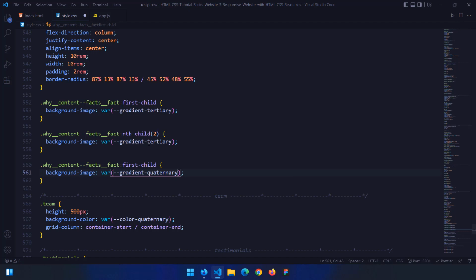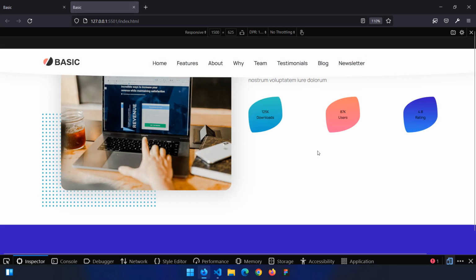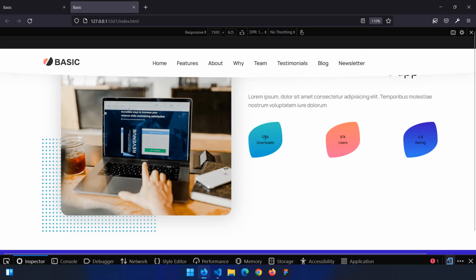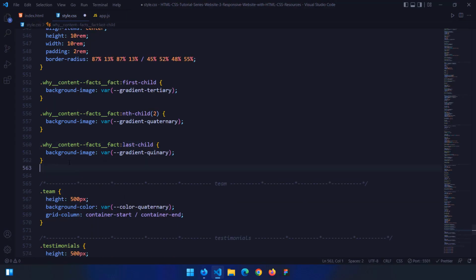Oops, this is quaternary. And for the third one, or the last child, it's going to be quinary. So I need to add only an I, and this is going to be last child. Let's save that. Let's take a look at it. There we go. The only thing remaining is we need to enlarge the font size of these paragraphs and also make them white. Change the color to white.